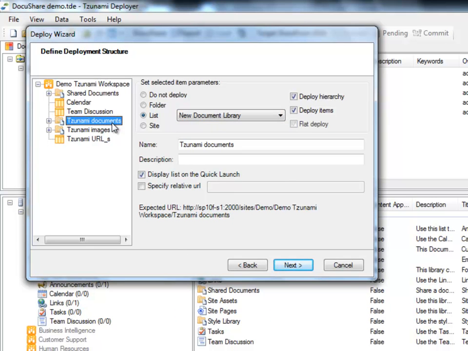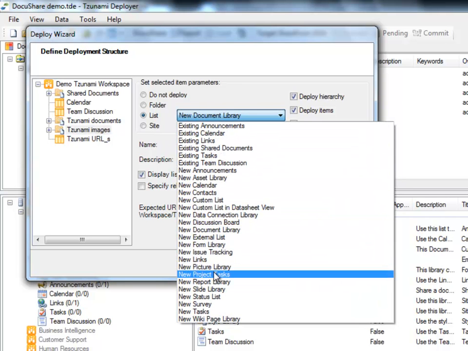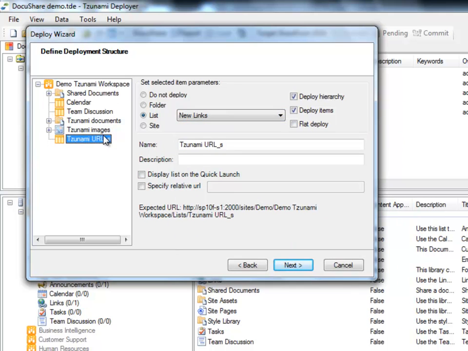We will migrate our Tzunami Documents collection as a new Documents library, and the Tzunami Images collection will be migrated as a new Picture library. Our URLs collection will be a new links list. We can model the structure as we please.